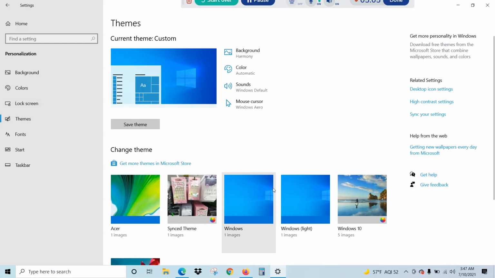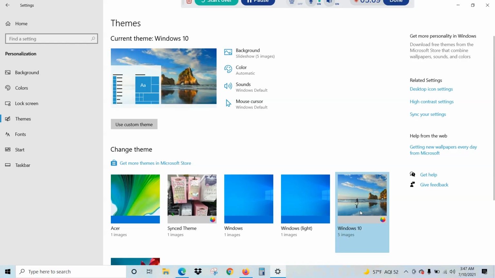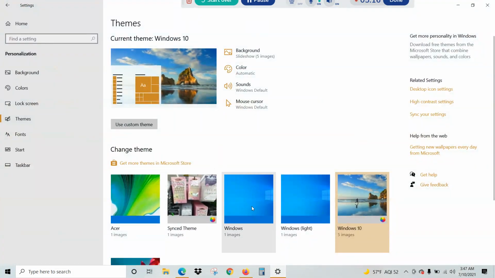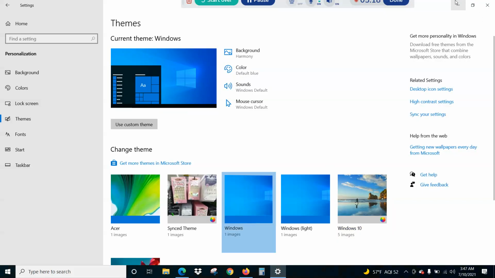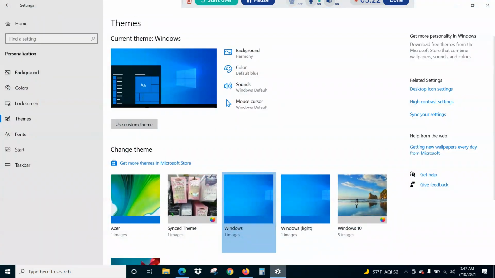Theme. So this is the theme, whatever theme I want to use. Let's go check, say this one. See, now its theme has changed, but I don't really like this one. I'll keep it this way, simple. Just want to make my thing simple.